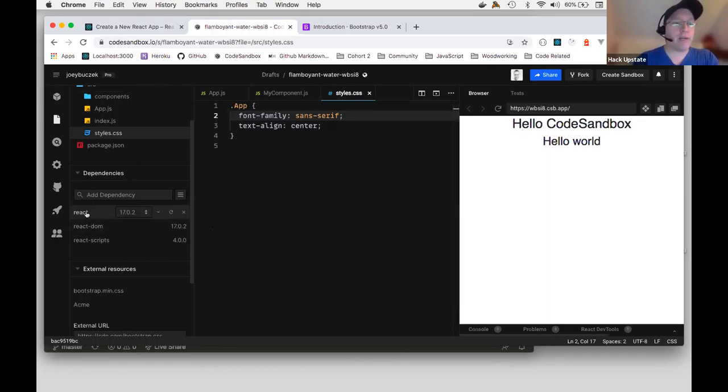Right here, we can see React, React DOM, and React scripts. We've already seen React and React DOM, right? So React is used for creating elements and components. React DOM is for rendering those things to the screen. React scripts is all that extra logic that does things like hot module reloading and launching the web browser for us and things like that. There's a lot of stuff that's packed in there, right? So this project by default gives us these three dependencies.